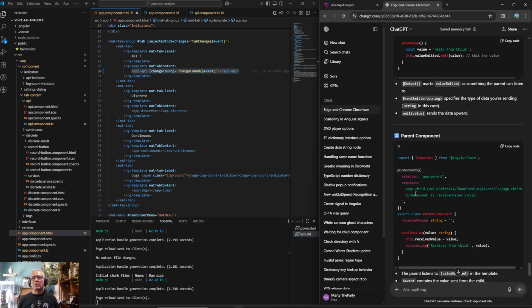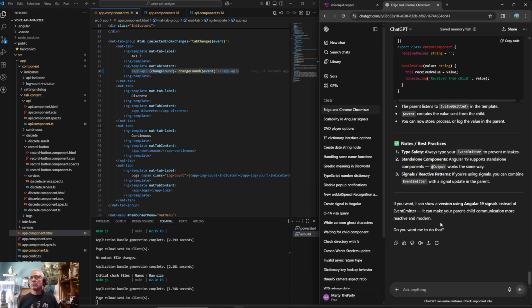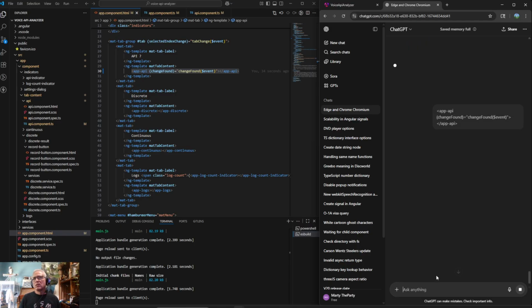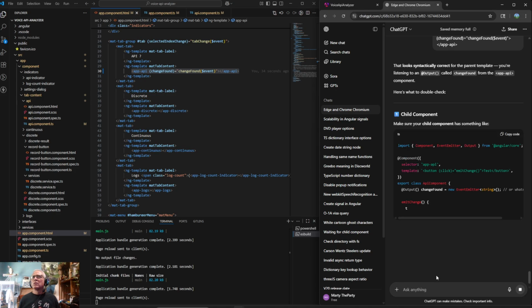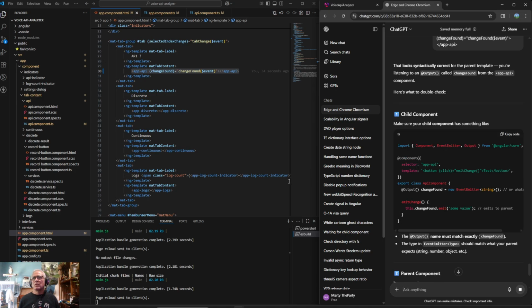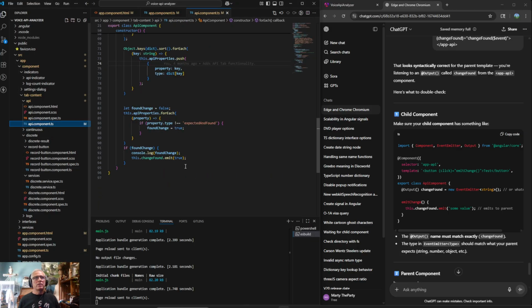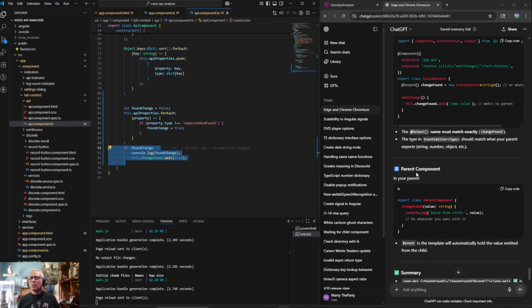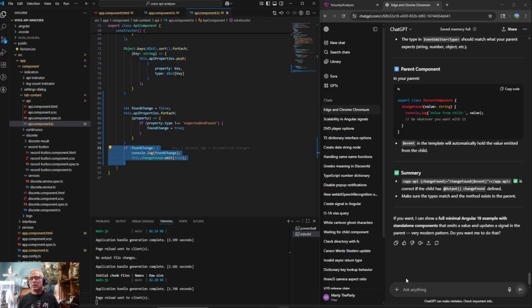Okay, let me see if there's anything wrong with this. Does this look right? Okay. And then let's try this. How about this? So parent component. And how about this?